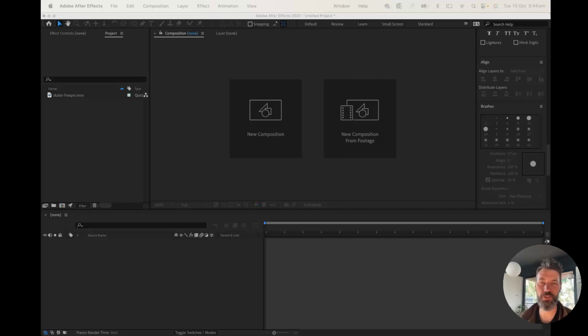Hi everyone, I wanted to quickly look at the time options under the layer menu. So with some of those functions we can speed up, slow down, reverse and play around with our compositions.